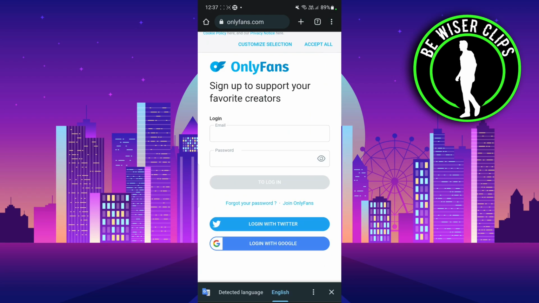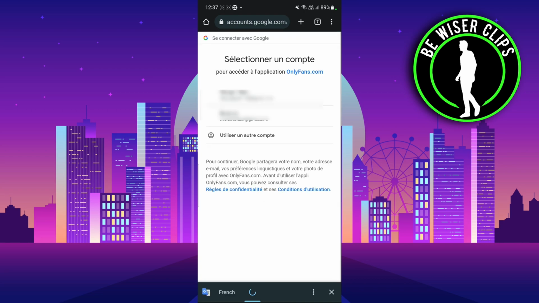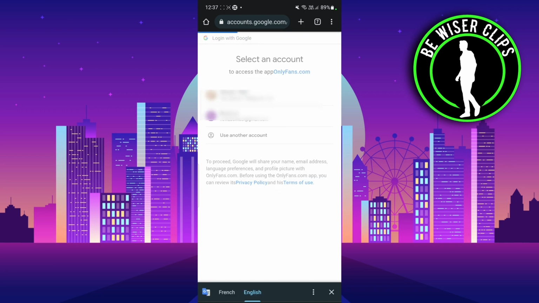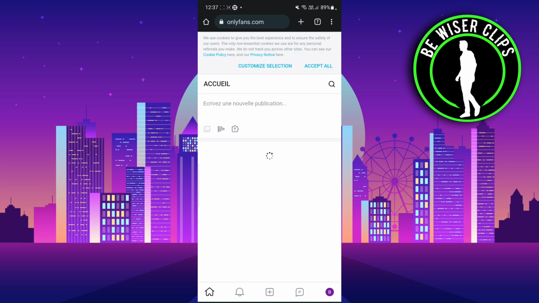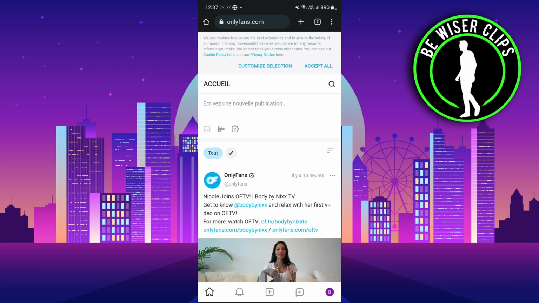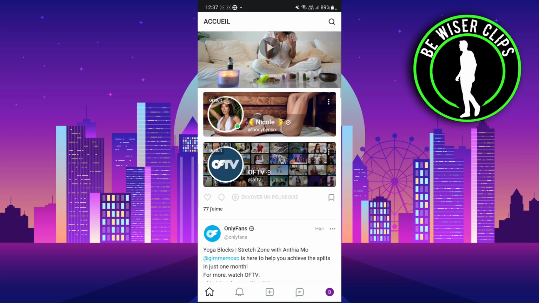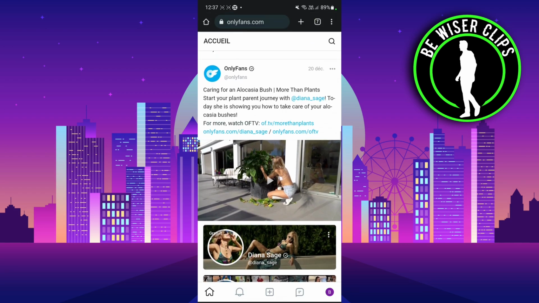In order to log into OnlyFans, you have to click on login with Google or login with Twitter. This is very simple. You can create your account over here. You have to click on login with Google, and once you're over here, you have to click on the account which you prefer. And you can see over here that your account has been made. You have to write a few details over here. So you can see over here that my account has been simply added.